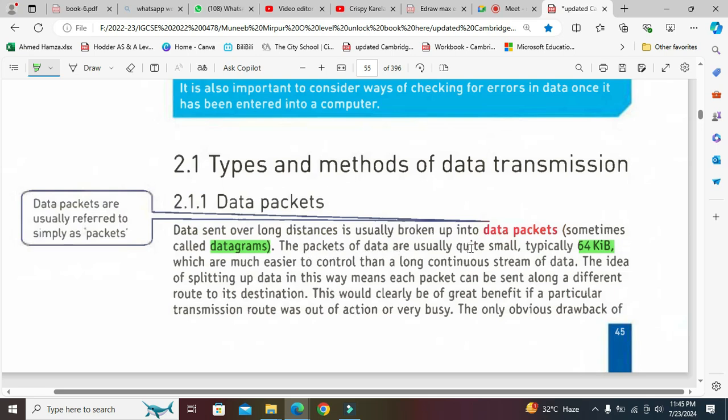The packets of data are usually quite small, typically 64 KB, which are much easier to control. Why do we convert this into small chunks of 64 KB? Because it is easier to control than a long continuous stream of data. The idea of splitting up data in this way means each packet can be sent along a different route to its destination. So what is a route? For example, I am transmitting this data, my voice and video, live streaming to you.